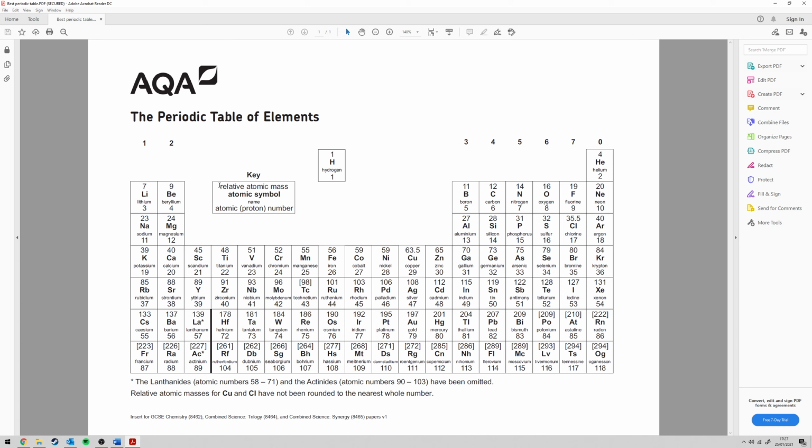Now, just so we know how to read the periodic table, this box here represents the box around the element. So this top number here is your relative atomic mass. Here is your atomic symbol. So capital B, lowercase e for beryllium, capital L, lowercase i for lithium. The name is there again, and your proton number or your atomic number is there.